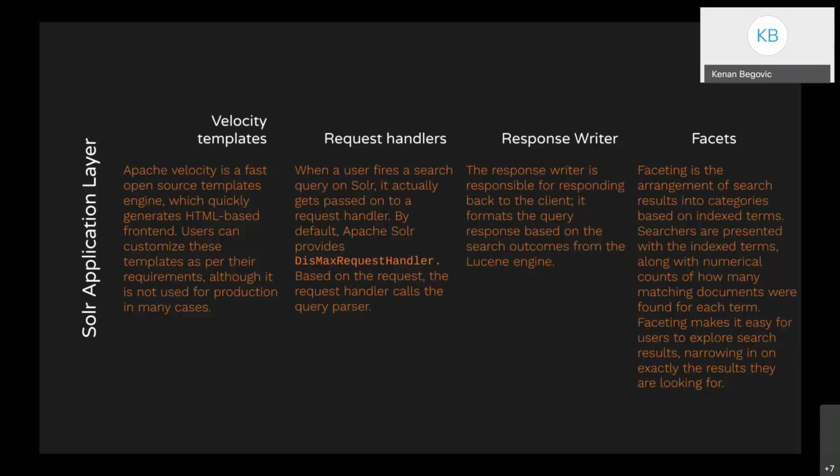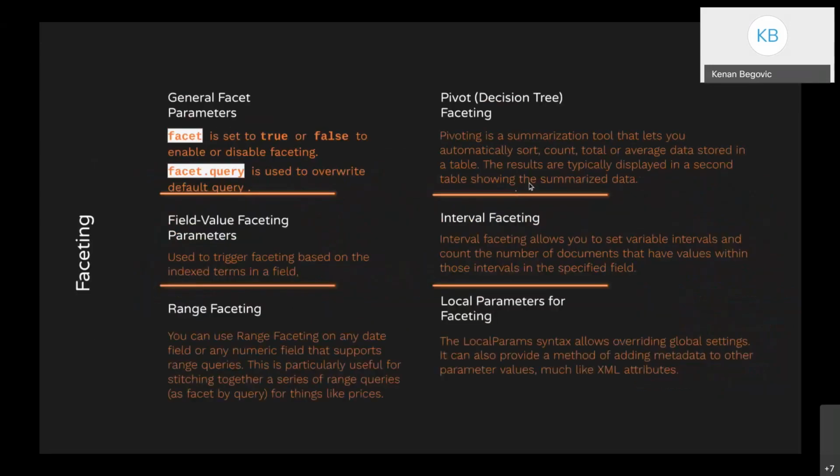Faceting is basically the return of searches based on categories. It can present numerical counts of how many matching documents are found for each category, and it also has something called breadcrumbs, which shows the searcher what terms were used to create this search for each category. Faceting is something that everybody is talking about when they are talking about Apache Solr. It's very important for narrowing the searches.